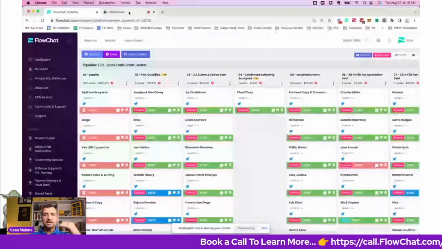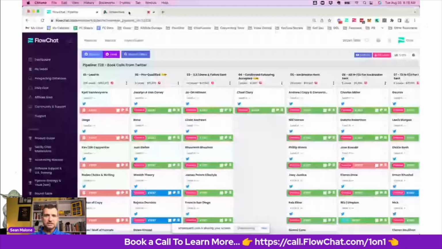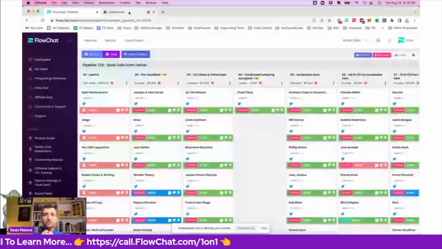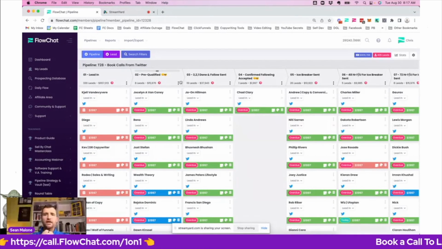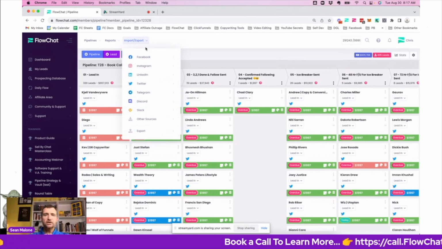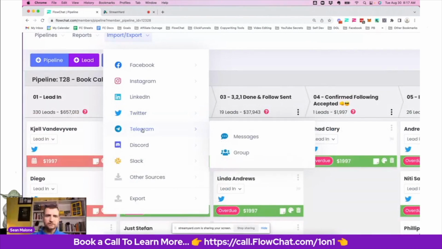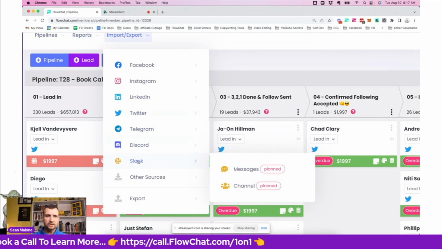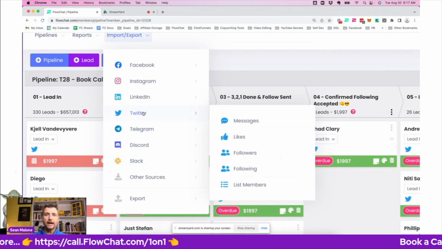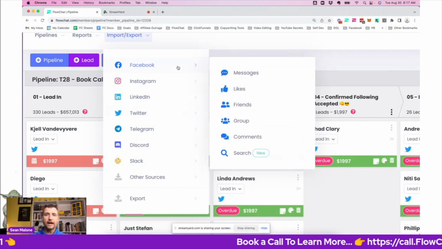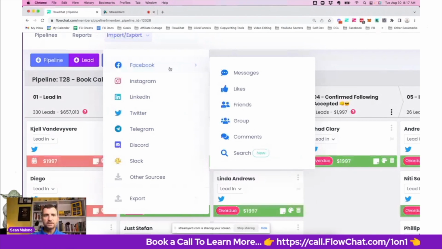Now, FlowChat is a one-of-a-kind tool, probably never seen before if this is your first time watching this. It's a CRM for DMs, and it works on all these different platforms. If I zoom in here, you can see it works on Facebook, Instagram, LinkedIn, Twitter, Telegram, Discord, Slack. We're adding others as we go. But today we're focused on Twitter, right? I can show you Facebook because we're on Facebook here. Just know that it works there.